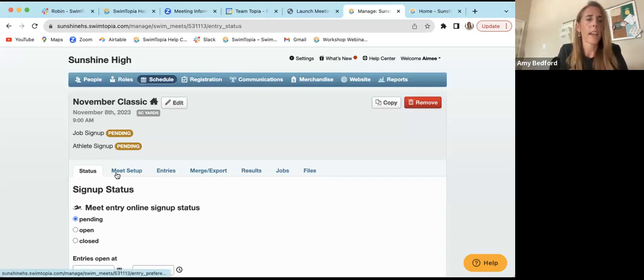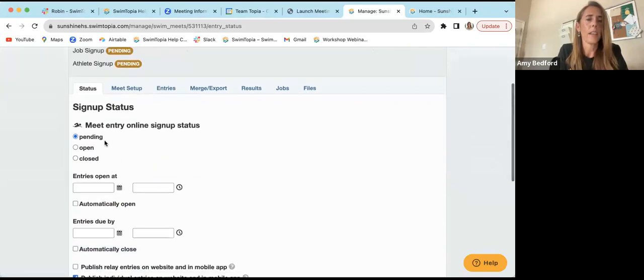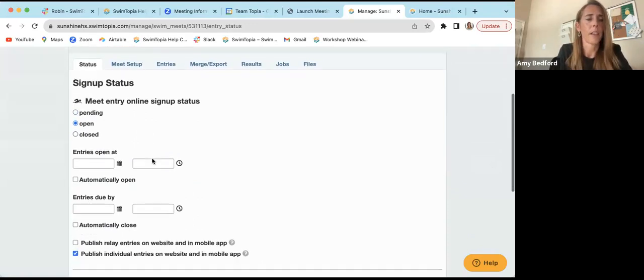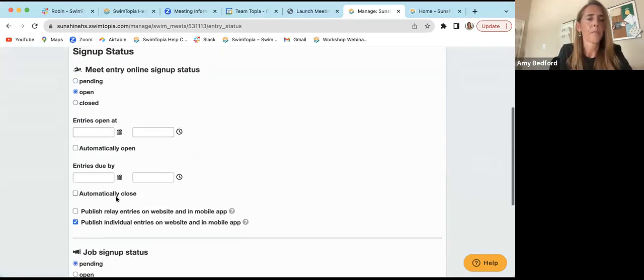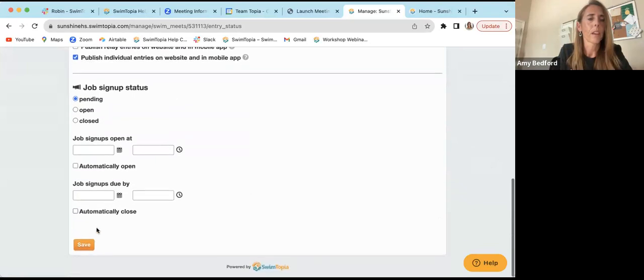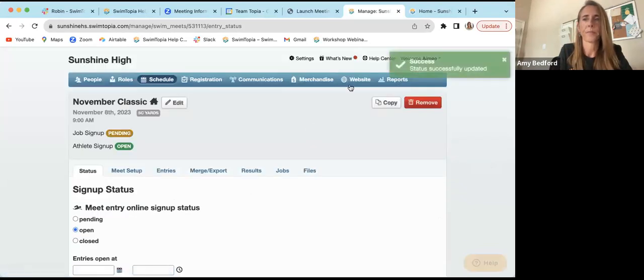You go over here to status. You're going to take your meet entry online setup status. Pending means there's no status, no button available. Open allows your families to go ahead and select events. So we're going to open this meet. And I'm going to hit save.